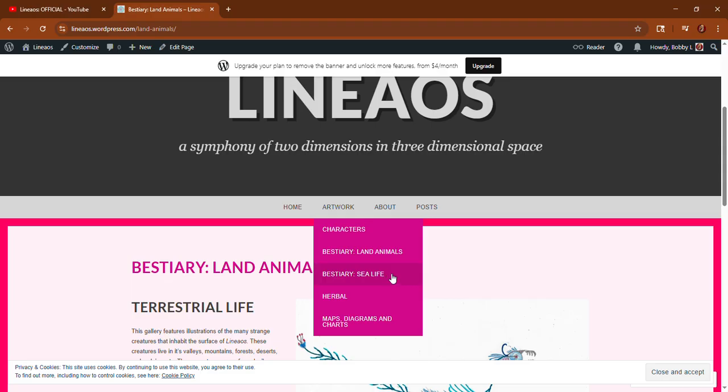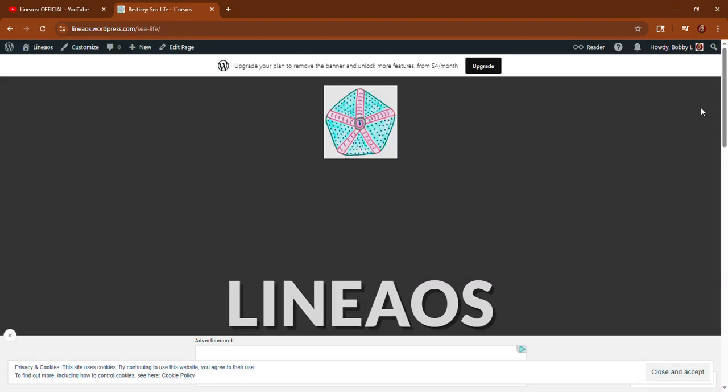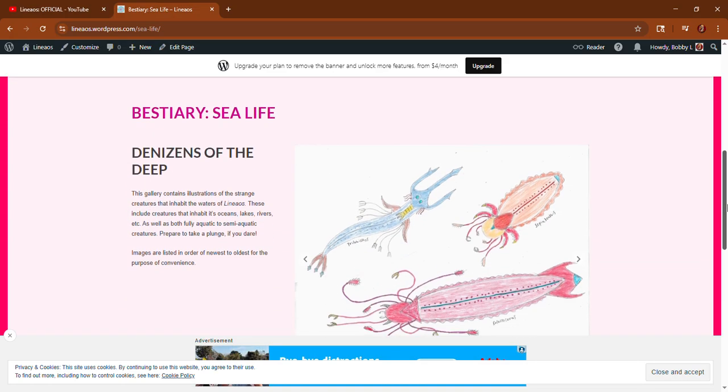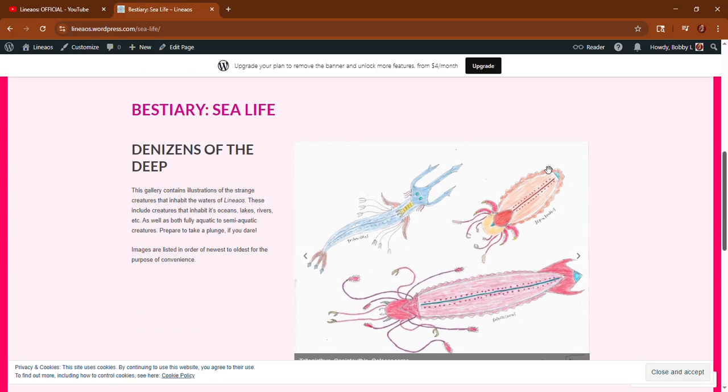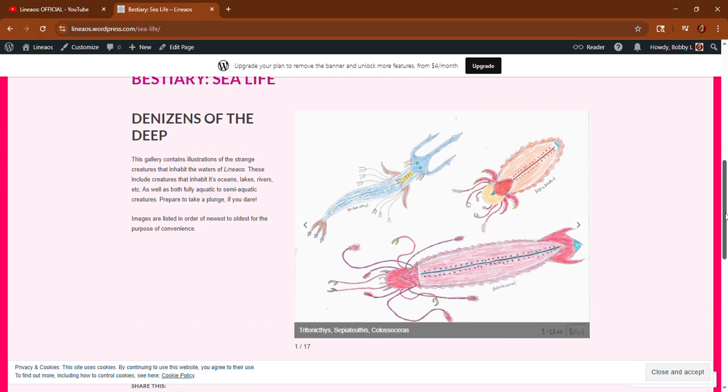The next part of the bestiary is sea life. This gallery contains animals that live within the aquatic environments of Lineaos, from both salt, fresh, and brackish water. And one thing I just want to say that applies to all galleries that I forgot to mention earlier, pictures are posted in chronological order. The most recent ones are first, the oldest ones are last. So on this sheet, we have Tritonychthes, a fish-like creature, Sepioteuthis, which looks like a cuttlefish, and Colossoceras, resembling a squid.